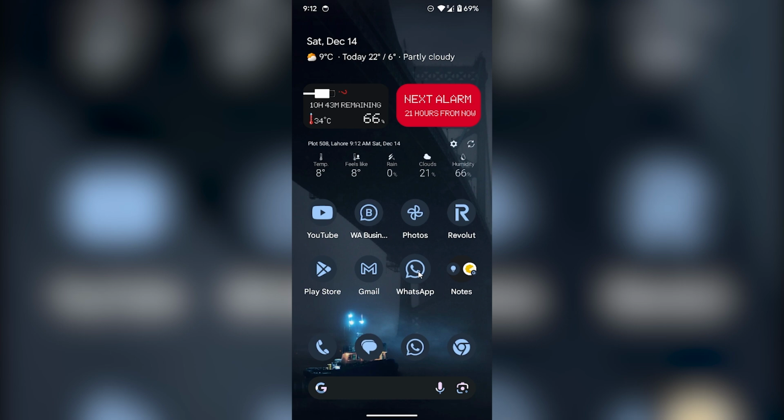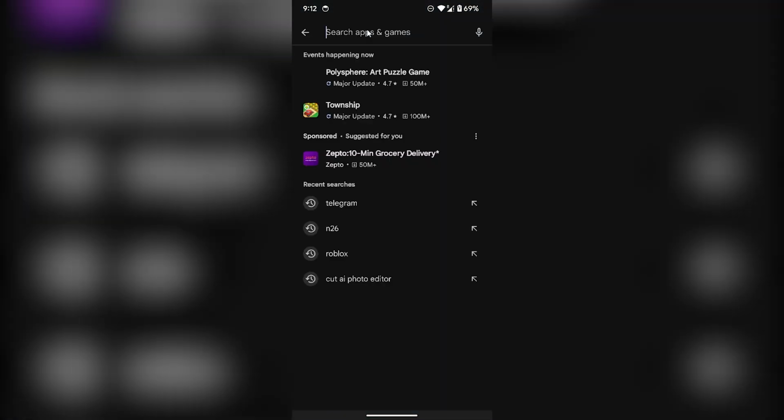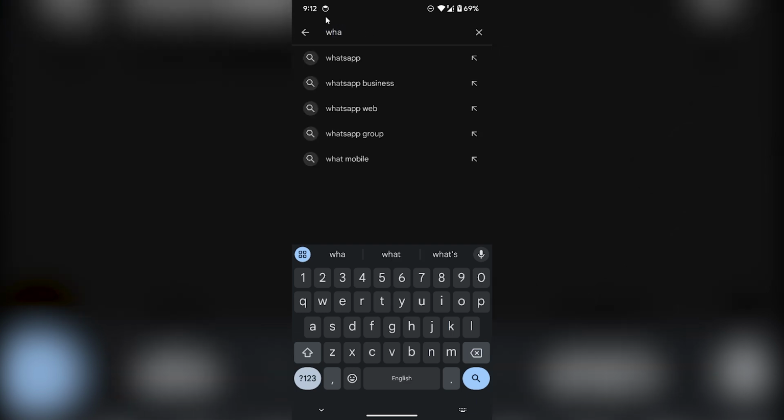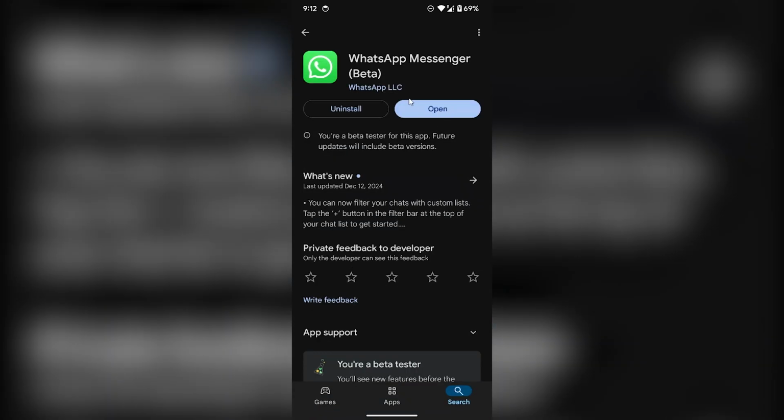But if your problem is still not fixed, then what you can do is go to Play Store and search for WhatsApp and check if any update is available for WhatsApp or not. If any update is available, which means you have to update your WhatsApp application, and after that your problem will be fixed.